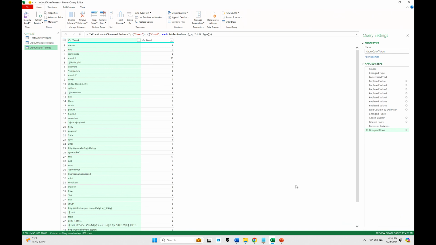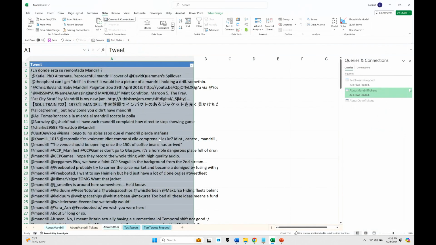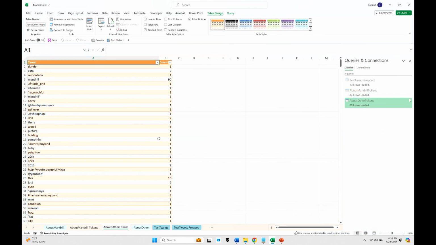OK, so we've now tokenized our tweets. Again, doing this in Excel, people used to say you can't do it. But you can. It's not that hard. All right, we'll hit Close and Load here. Now we are going to use the features of our Excel tables to make our life easier to understand and work with this classifier.